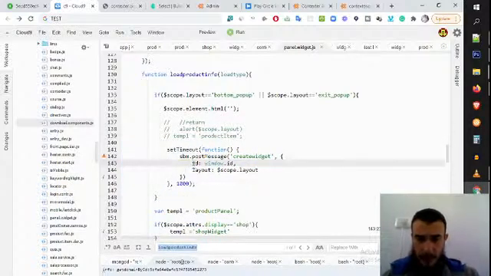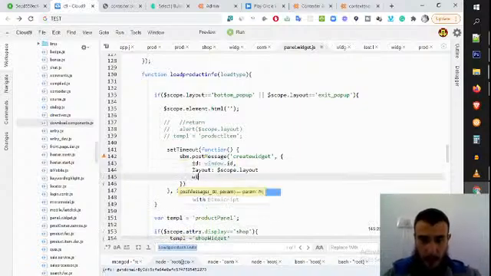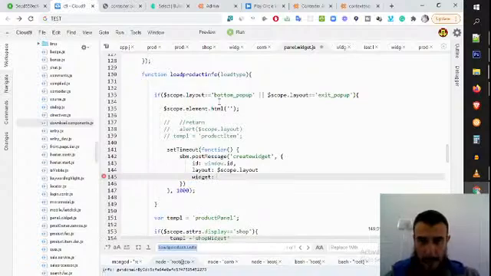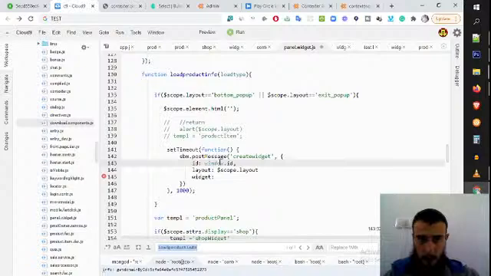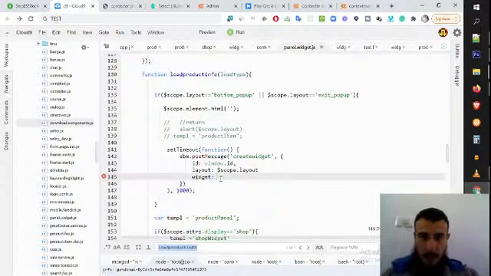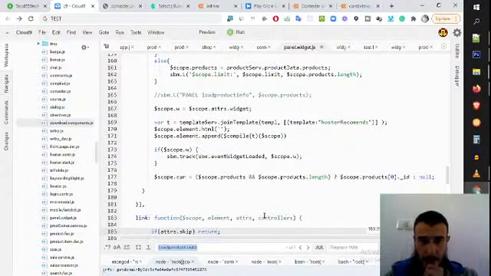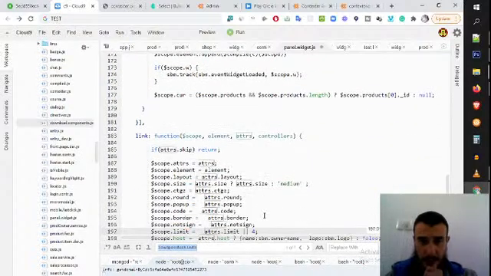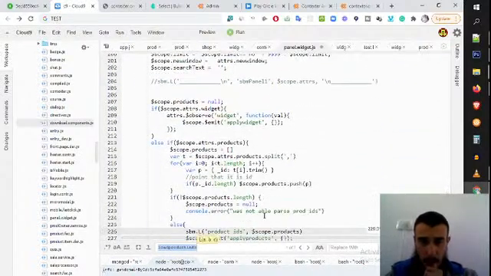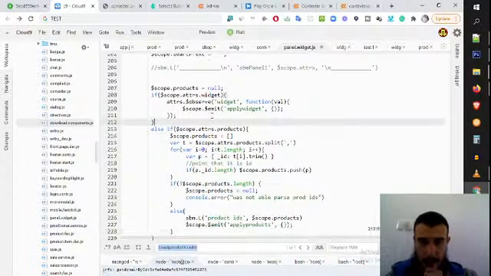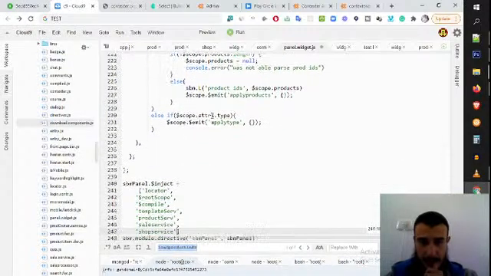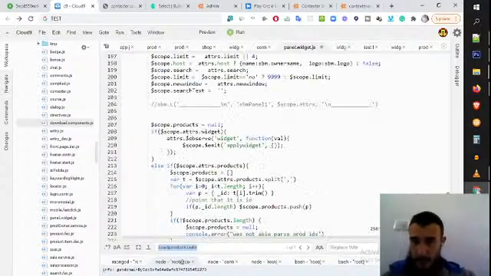Don't need ID maybe, or I don't know. But anyway, I will put widget here, and widget here, and I need to add in this parameter. I need to add the widget component where I loaded it. Don't remember.